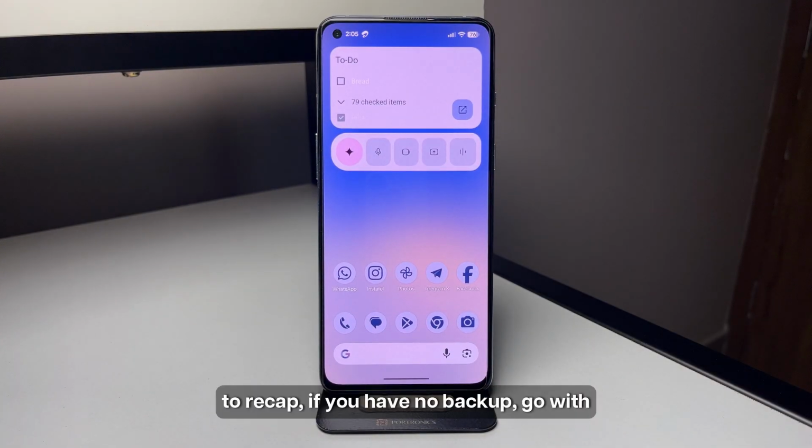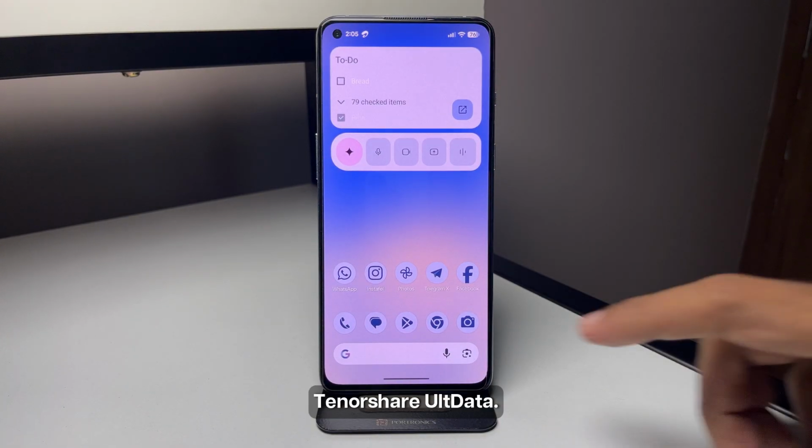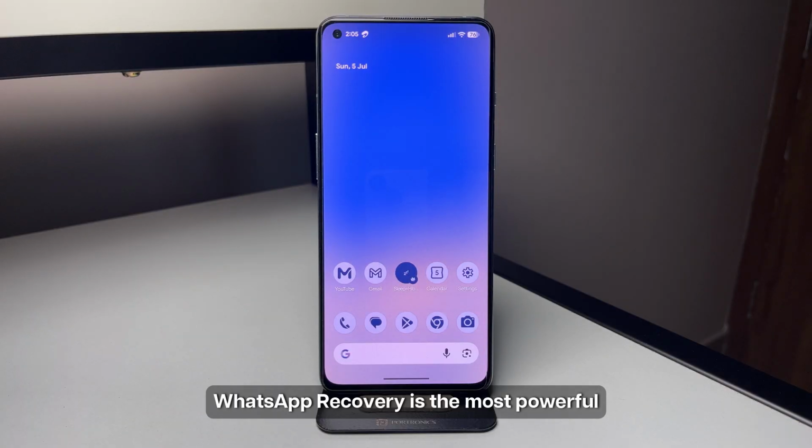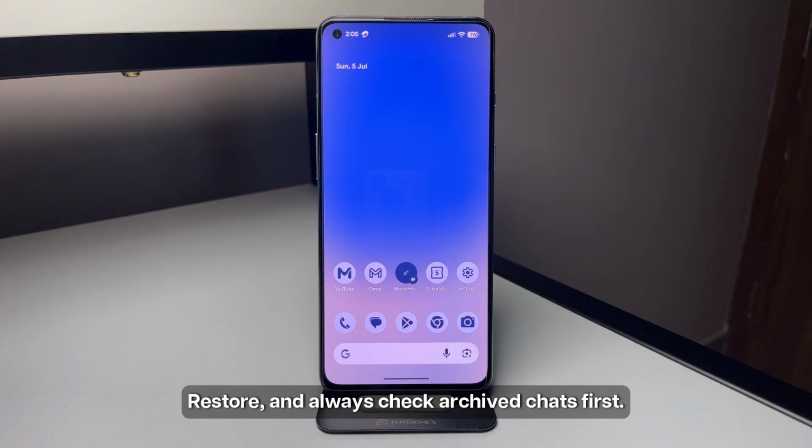So, to recap, if you have no backup, go with Tenorshare UltData WhatsApp Recovery, the most powerful option. For backups, use Google Drive or local restore, and always check archived chats first.